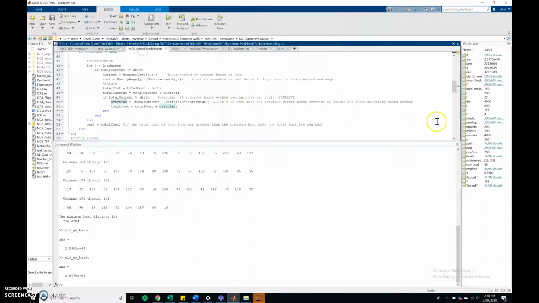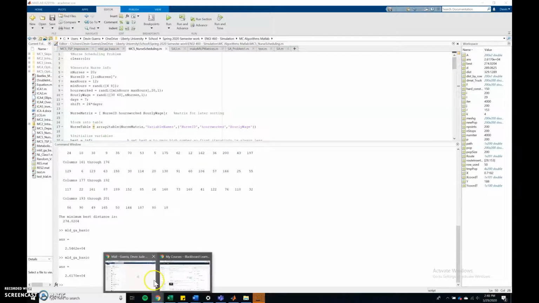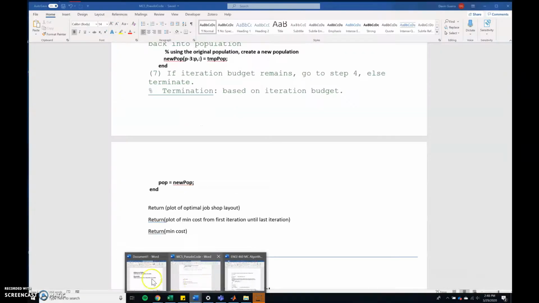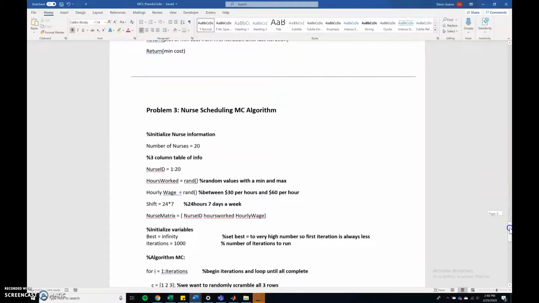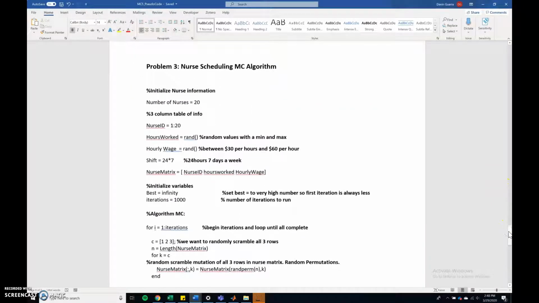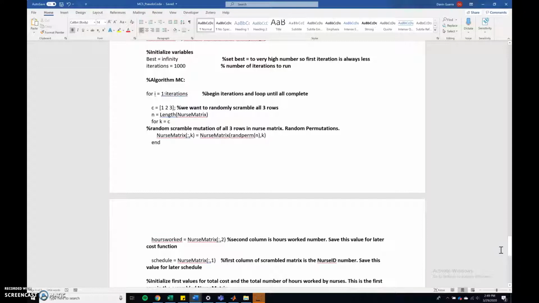And so finally, what I want to go through with you most importantly is we got to choose our own problem, and so I chose to do a nurse scheduling problem. It's fairly basic, but we are generating nurse data. I will actually go through the pseudocode with you of that. Okay. We start by initializing our nurse information. So we have hours worked, the nurse ID, and their wage, as well as the shift. So we're going to initialize variables, making our best infinity, and our number of iterations.